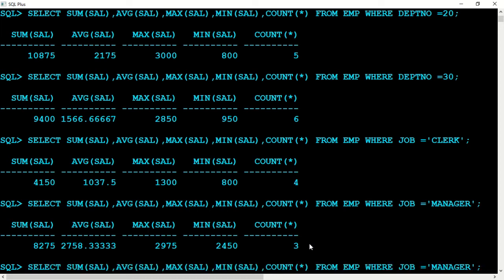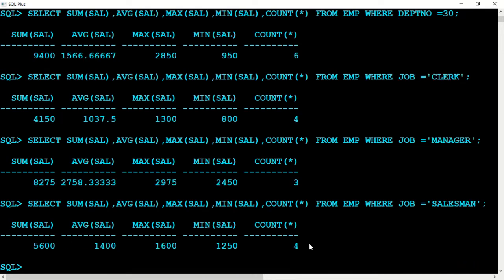Okay, what about salesman? 5,600 is the total salary given to salesmen. What is the average salary? 1,400. The maximum salary of a salesman is 1,600, the minimum salary of a salesman is 1,250 rupees, and there are 4 salesmen working in the company.